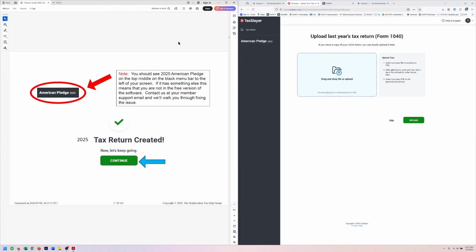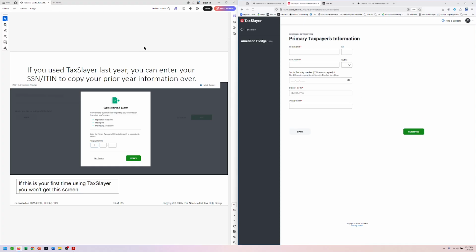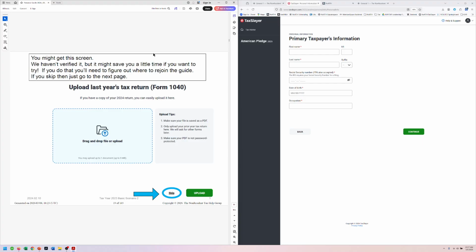We've got our 2025 American Pledge. That's good. We are going to skip. We're not going to copy this information over. All right, if this is your first time, you won't use that. That's good. There we are.